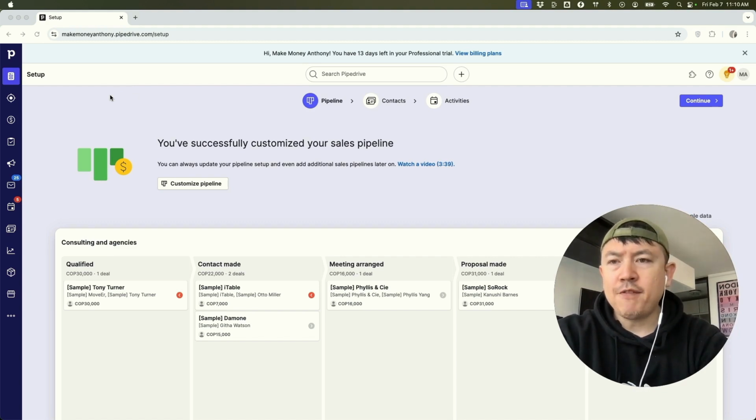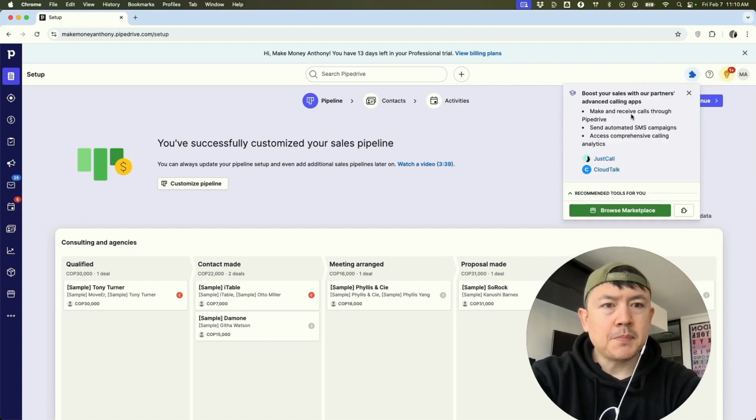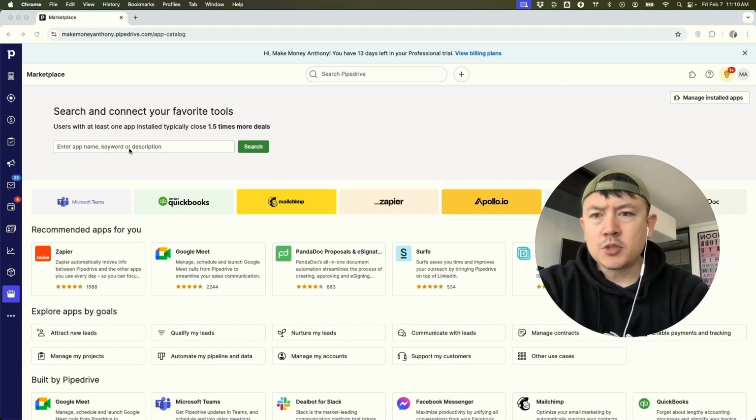Now here on the home screen, if you want to go ahead and link your Google Meet to Pipedrive, you're going to click on this puzzle icon here on the top right. Once you do that, you're going to see this pop up, but you want to click on the green Browse Marketplace button. Okay, once you do that, you're going to see the search bar right here at the top.